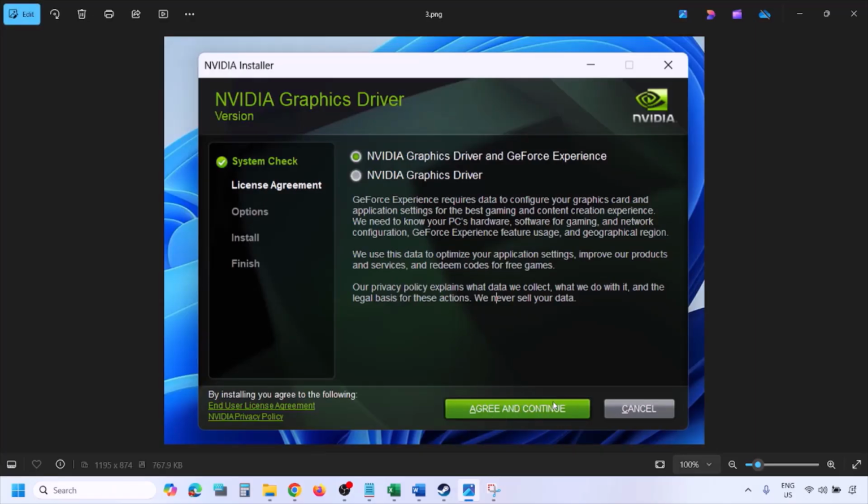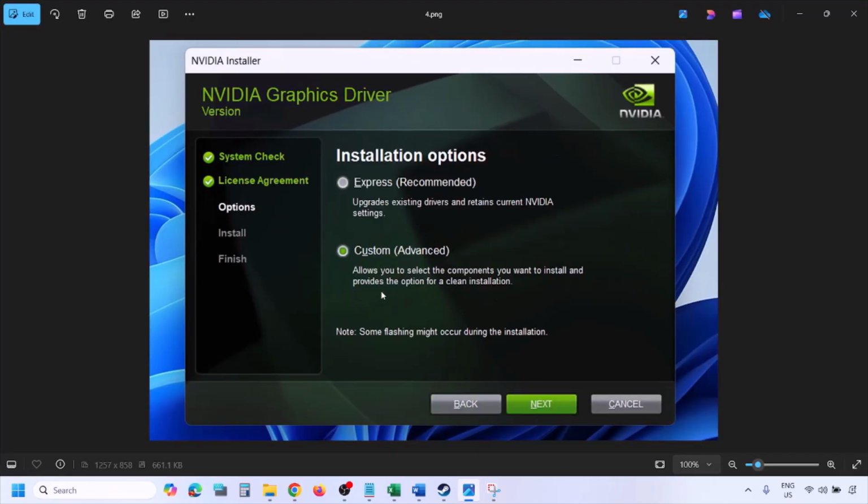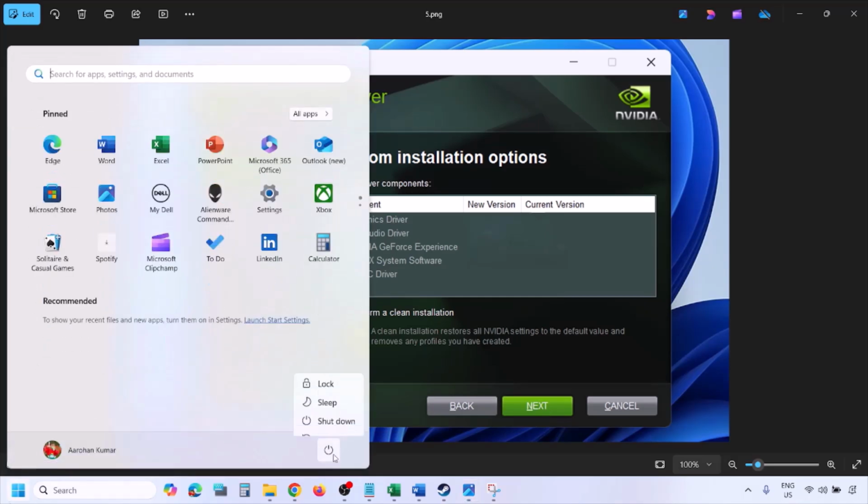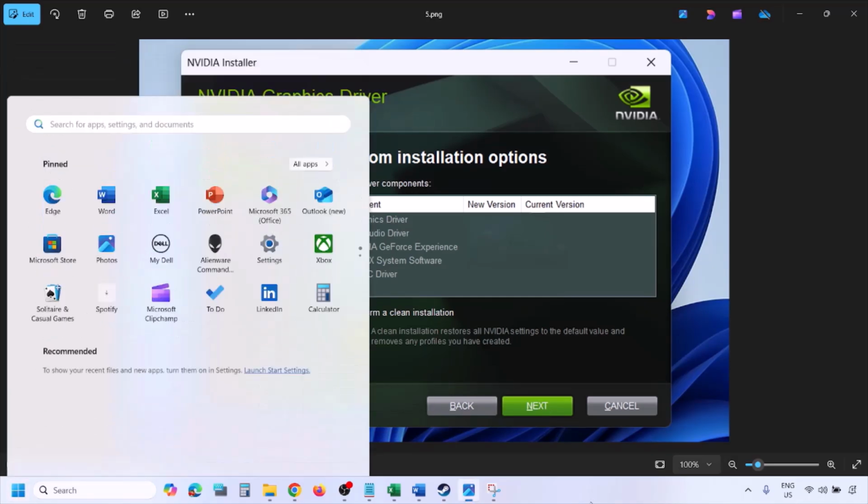Click on agree and continue and then select the custom option. By default express would be selected, so select custom and click on next, and then you will see this screen. Put a check on the box which says perform a clean installation, then click on next and let the installation complete. Once the installation is complete, restart your computer, and after the restart, launch the game.